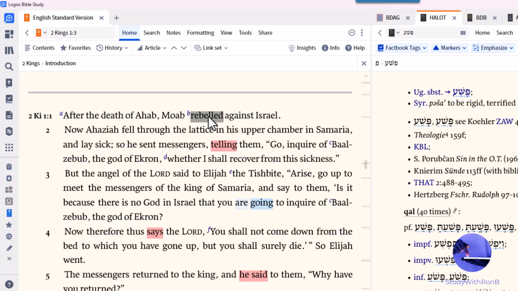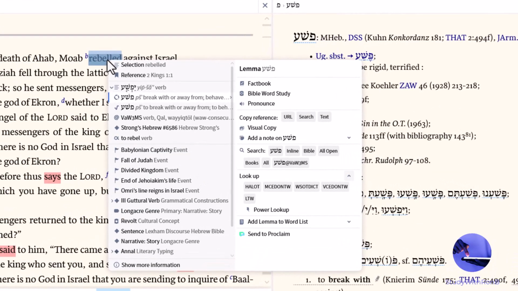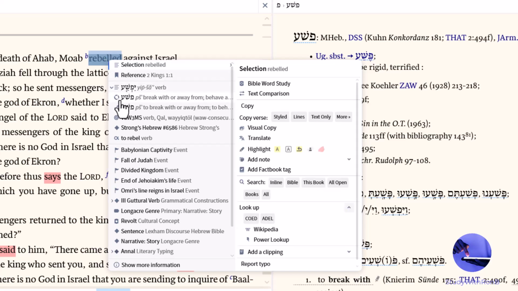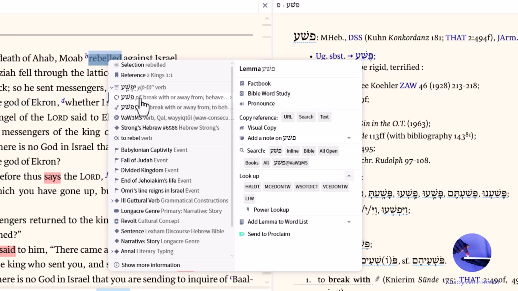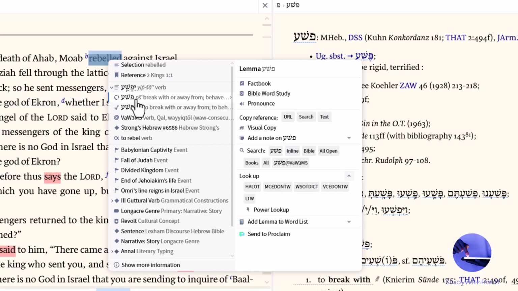The word that I'm going to use is "rebelled." If I click on rebelled and right click on it, I'm using a Windows-based computer, I click on the selection "rebelled," and then I'll go to the lemma, which you'll know by those little circular arrows, three arrows that appear. I'll click on the lemma, and as you can see in my contextual menu, each item that I click on over on my left side will give me different options to choose from on my right hand side. In this case, I'm going to choose my Hebrew lemma for the word rebelled.